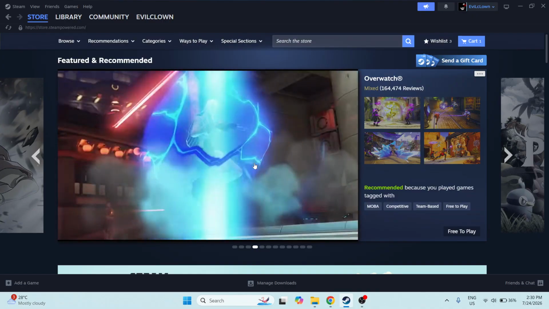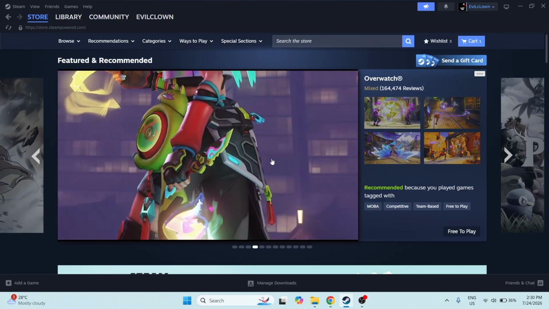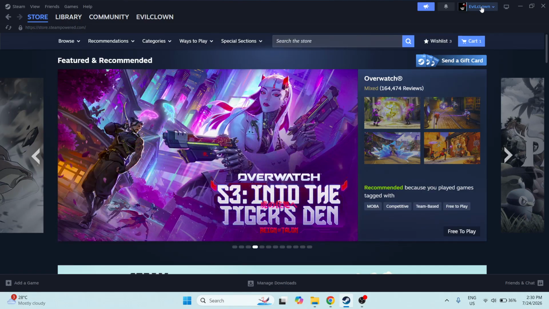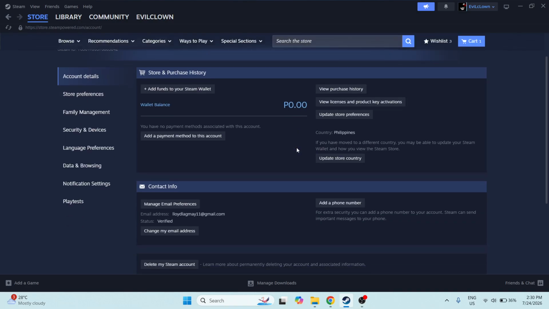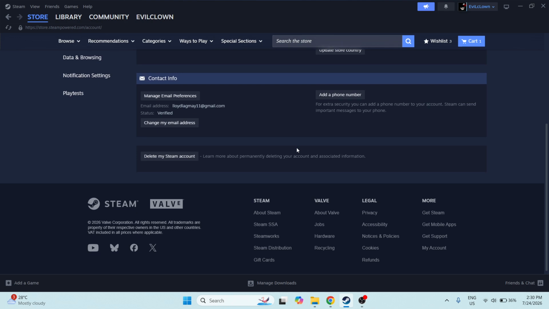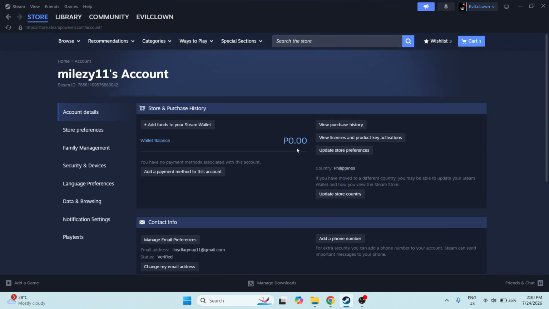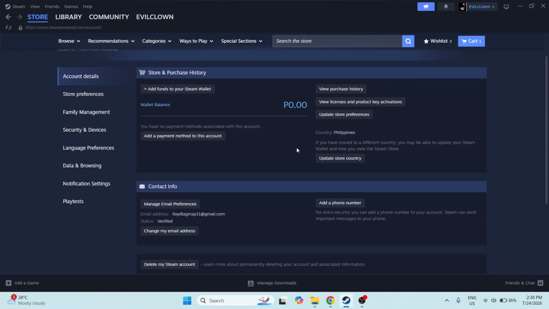To begin, open Steam and go to your account details page. This is where you can manage important account settings, including personal information and security-related options. Take your time here and make sure you're signed into the correct Steam account before moving forward, especially if you use more than one account on the same device.